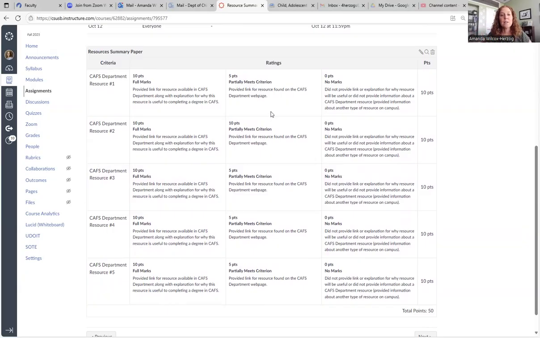If you don't pick something from the CAFS department website, if you don't give 5 resources, if you don't give the links, if you don't tell how those resources are helpful to you, you're not going to get full points. But overall, it should be a pretty easy paper to navigate and to complete.